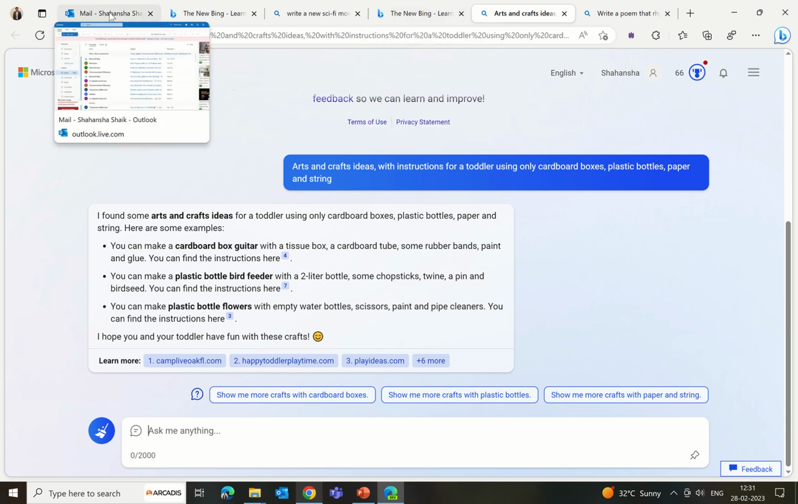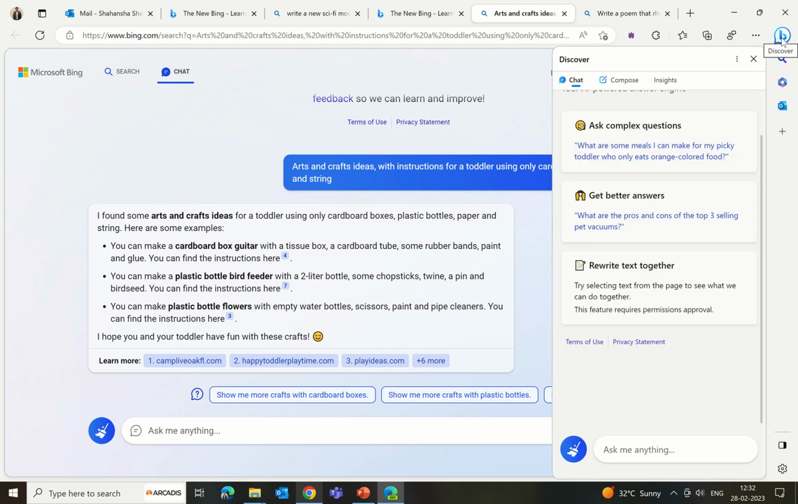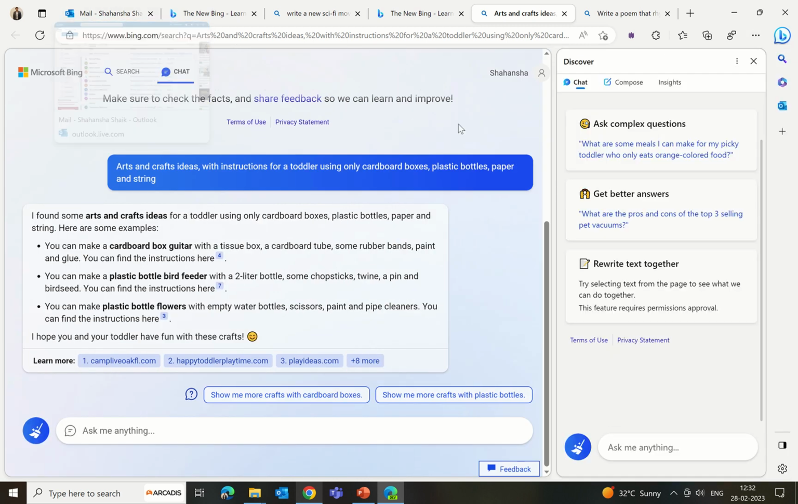And then the next one is I wanted to showcase Edge related. So Edge has come up with a new option called Discover, which has a Bing icon, and this is available only in Edge developer version. You can download it directly from internet. So here it has three options: one chat, two compose, and three insights. So I'm just clicking this so that it is there. So let's see what it does.